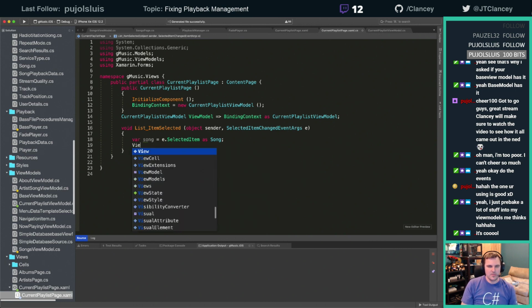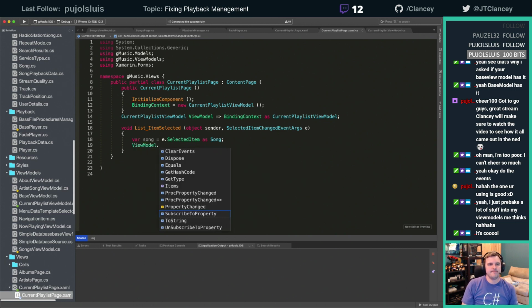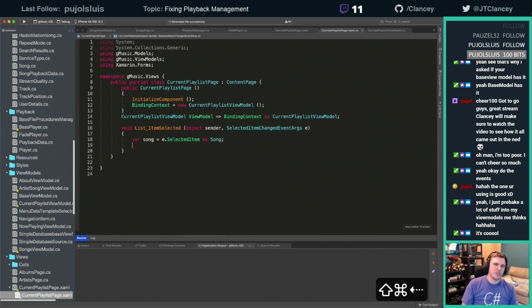Now we'll just do view model dot. Actually, all we have to do. This is going to get the wrong index if I do it that way. What I did before is my playback manager can just say play a song at a specific index. The problem is this stuff's going to be wrong if I remember right. Let's look at this.